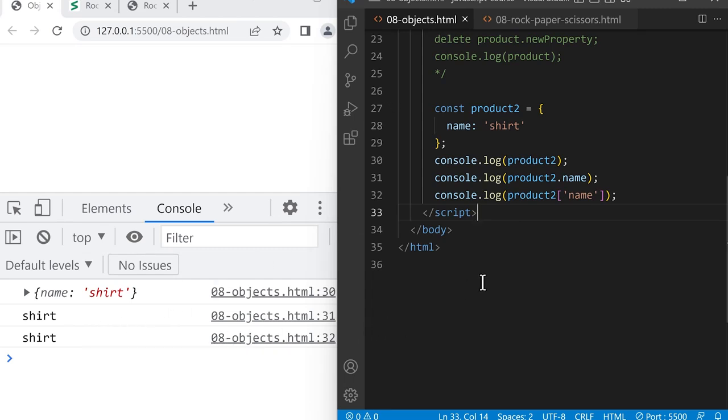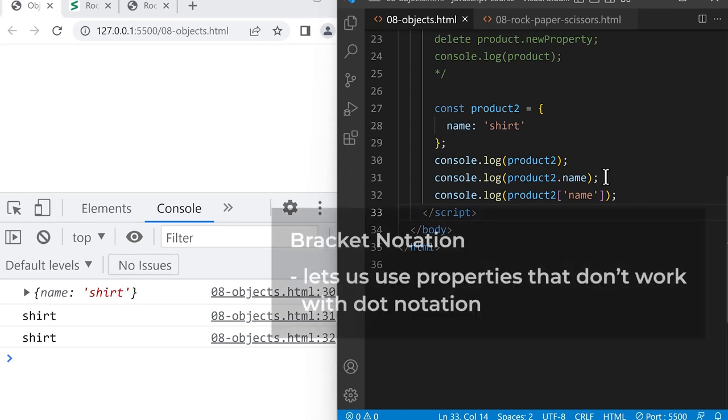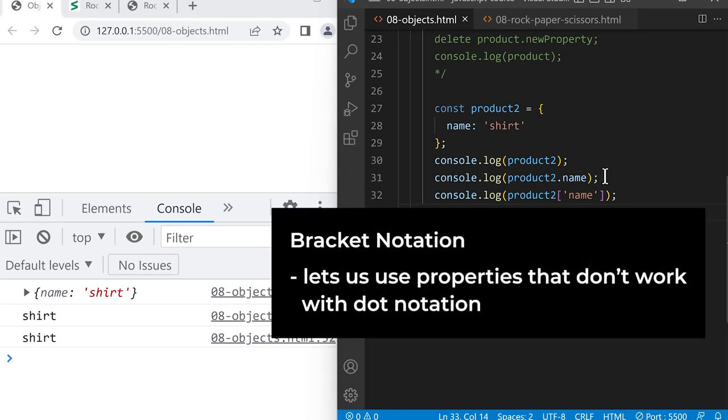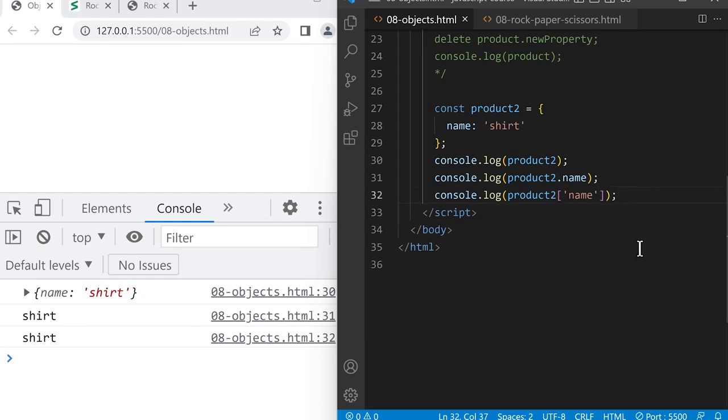So when do we use the bracket notation instead of the dot notation? Bracket notation lets us use properties that normally don't work with dot notation. For example, at the bottom, we can type console.log product2 and then use a dot and try to access a property called delivery-time.